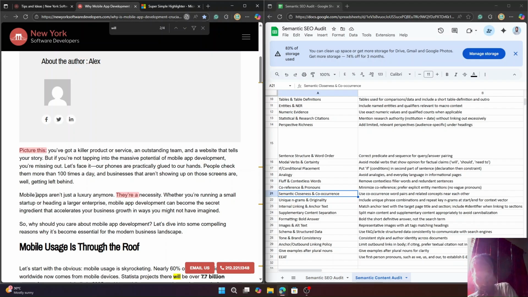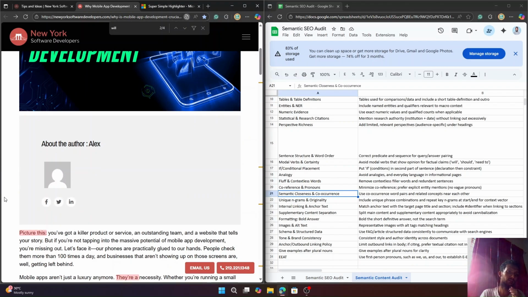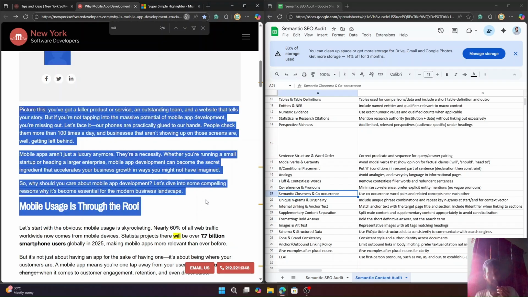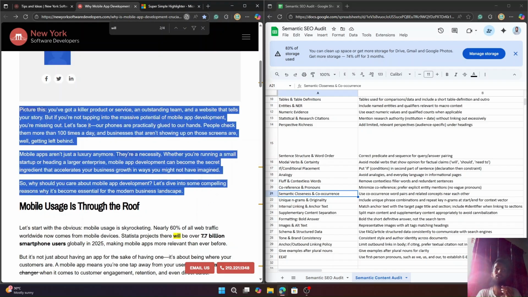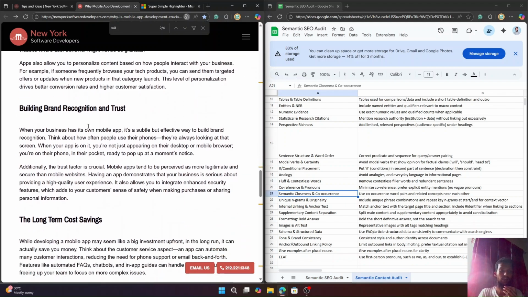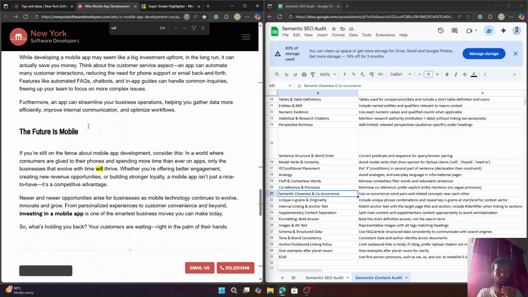The next one is unique n-grams. Include unique phrase combinations and repeat key n-grams at the start and the end. So what we do is put unique n-grams, unique terms. We take them from competitors, we search on Google, and we take ideas from LLMs, and we try to use them in our intro. And we try to use the same exact n-grams in our outro, the last portion of the article.